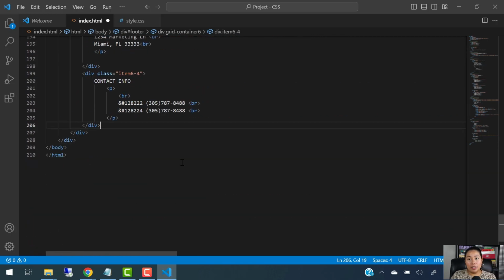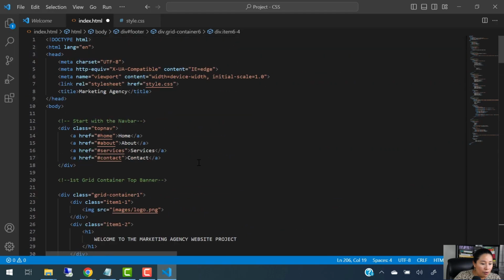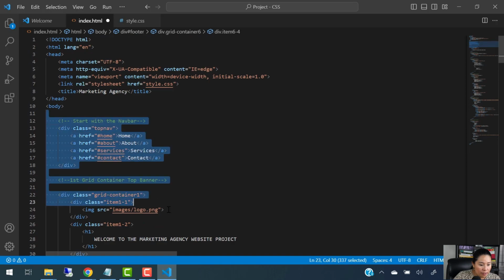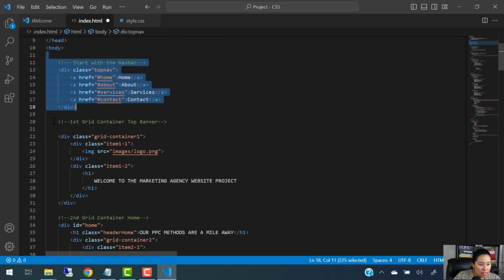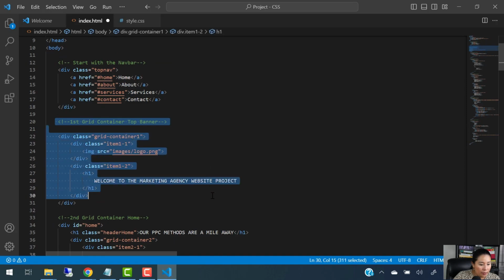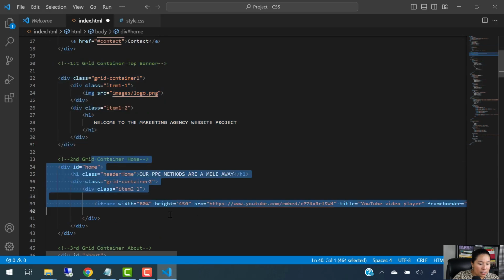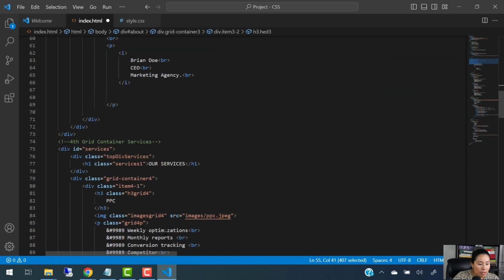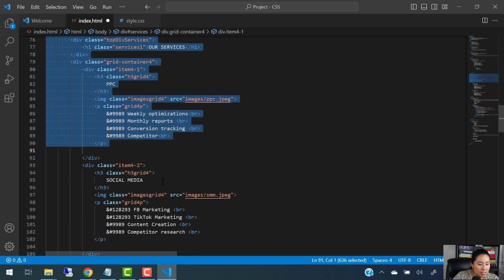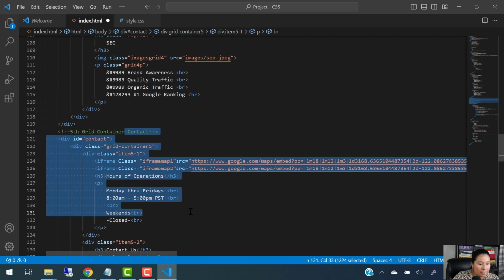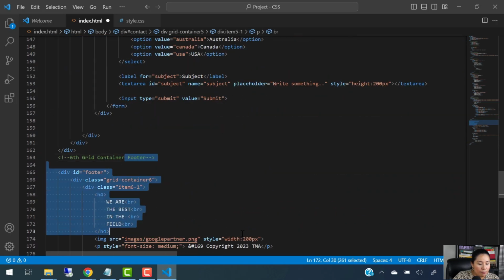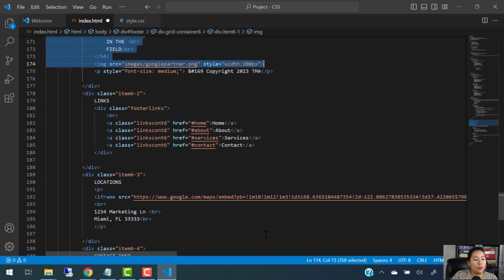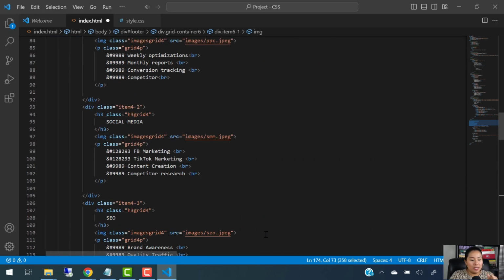Okay, now remember that the grid containers are not the sections because we have 7 sections in total, and I'll show you just right now. I mean, the first section is the nav bar. Okay, then the second section is the grid container, which is the top banner. That's the second section. Okay, the third one is the container home. That's the third one. Then this is the fourth. The fifth, services. The sixth is contact. And the seventh is the footer. So those are the 7 sections we're going to be working with in just a moment with CSS.